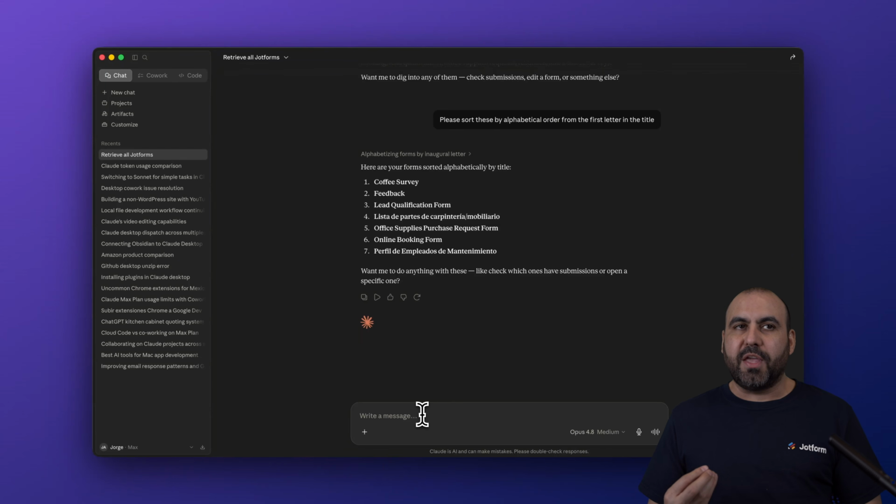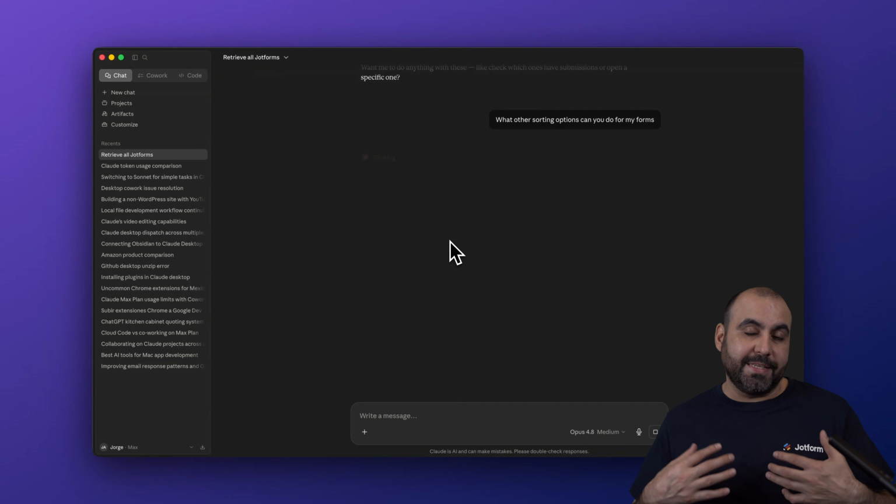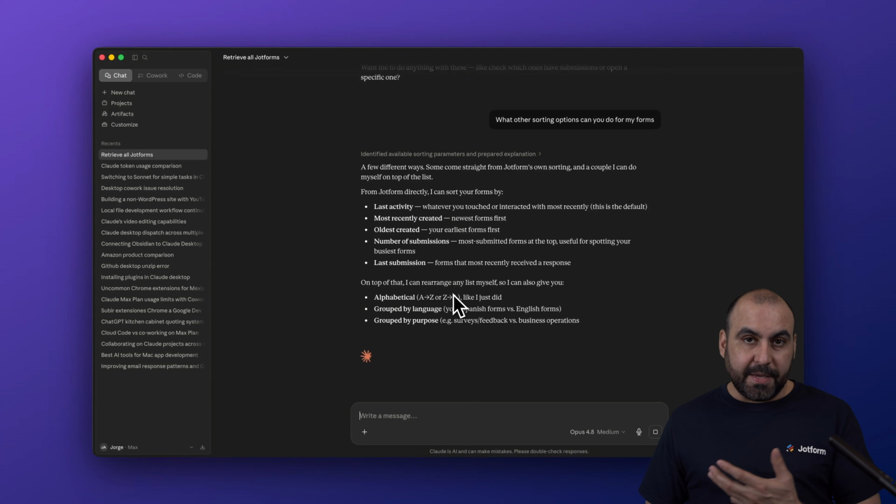Now, instead of me thinking of how we can sort these, I can ask Claude AI to tell me what sorting I can do. So let's go ahead and ask it. Here we go. Let's send this off. And now it's going to tell me what it can potentially do and ask it to do it afterwards. So it's pretty useful that it gives me these ideas.